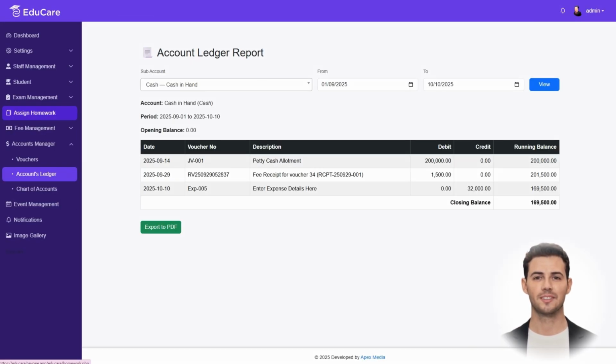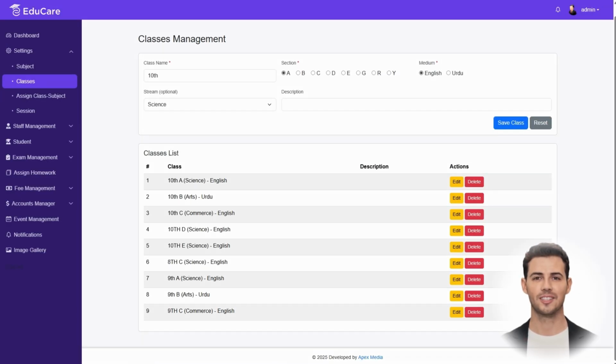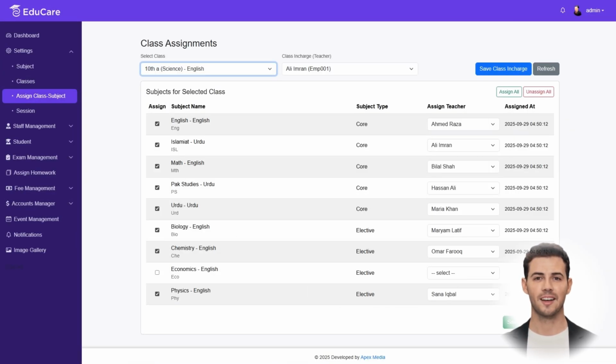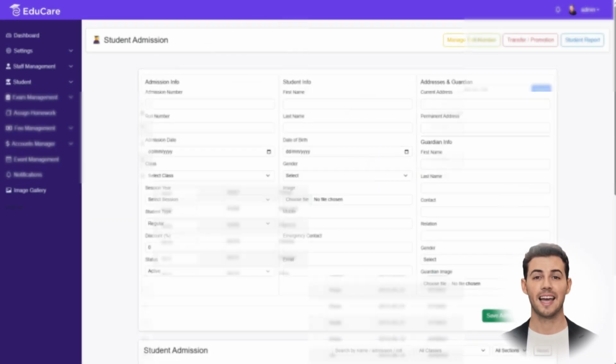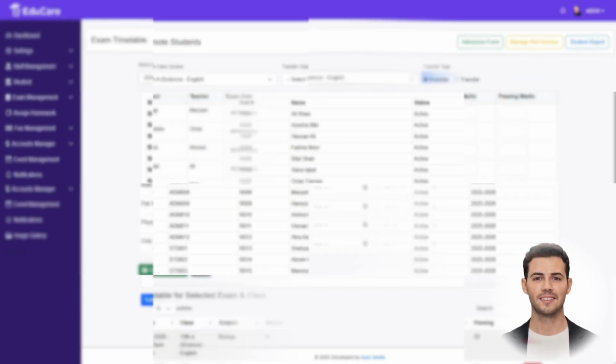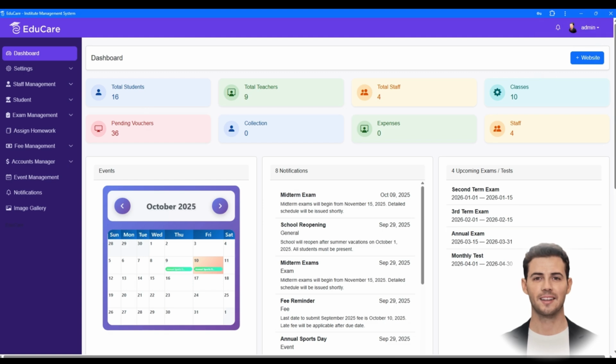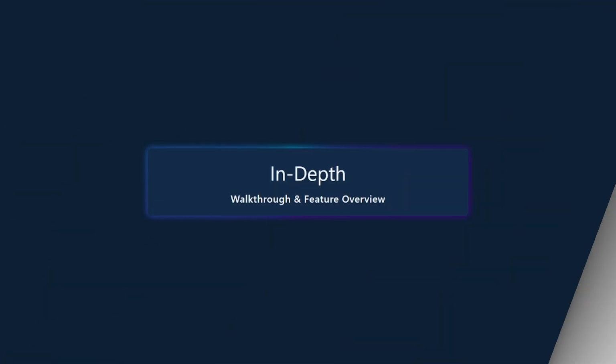Stay on top of your institute's finances with a powerful accounts and ledger system. Keep everyone informed with events and notifications, and access EduCare anytime as a convenient web app. EduCare makes your institute smarter, faster, and stress-free. EduCare, simplifying education management.